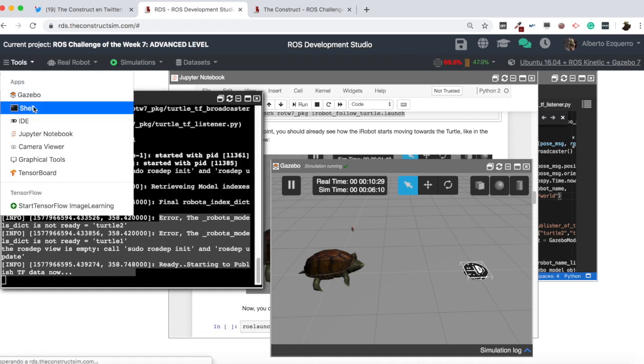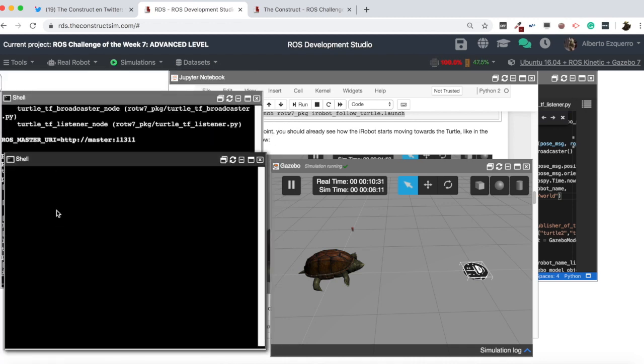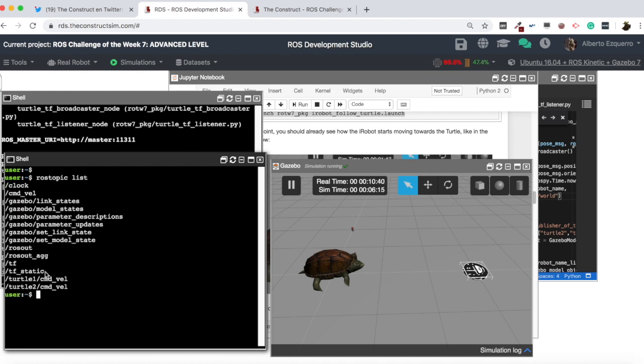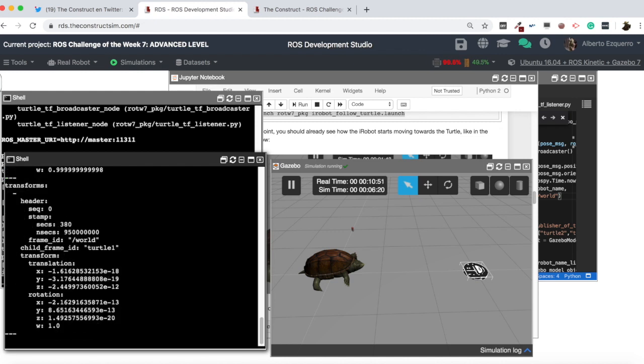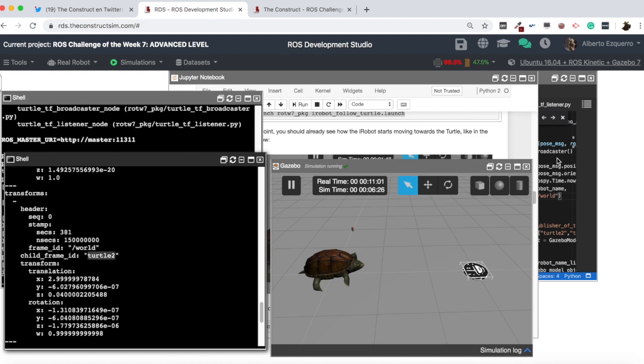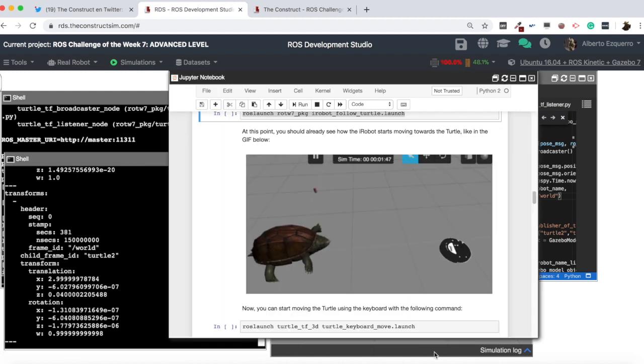So now, if we come here and we do a rostopic list, we can see here the TF topics, tf and tf_static, and we can even do a rostopic echo of tf, and we will see here the messages published. So here we have the transforms between world and turtle1 and between world and turtle2. They are being generated properly, but this iRobot, which should be moving towards the turtle, is not moving.